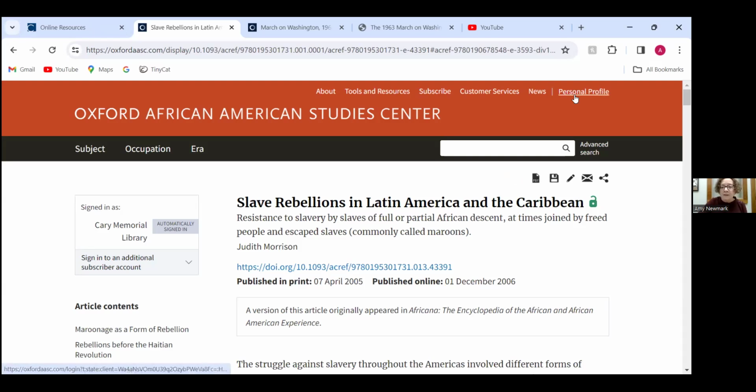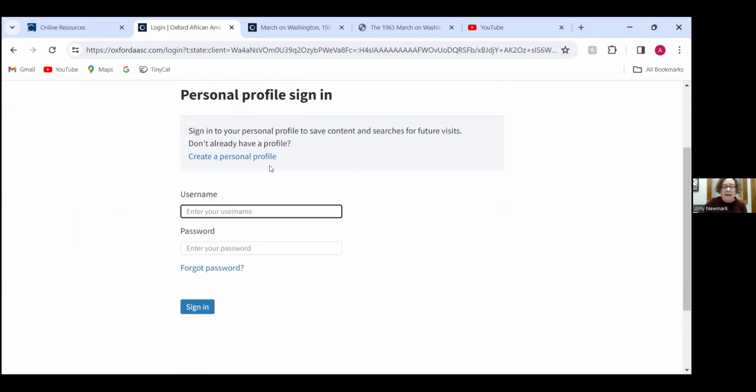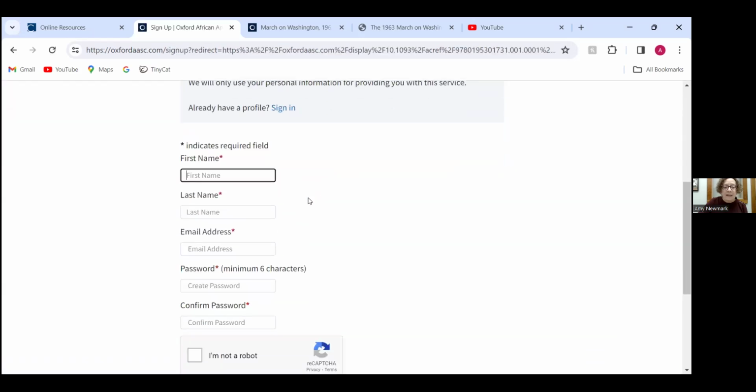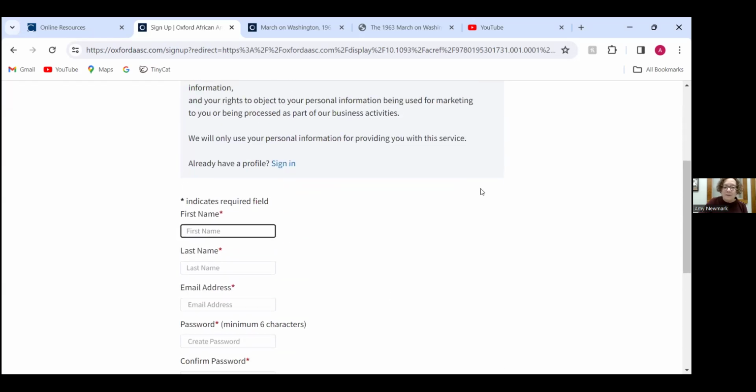So let me show you how this works. I'm going to go up to the top of the page here and click on Personal Profile. If you do not have one yet, you want to click on this link that says Create a Personal Profile. It's going to ask you for your first name, your last name, your email address, and to create a password. Click on I'm Not a Robot. I think you might also have to go through that process where you see some photos and tell them how many of those have bicycles in them or something like that, and then create. Then you'll have your own personal profile.